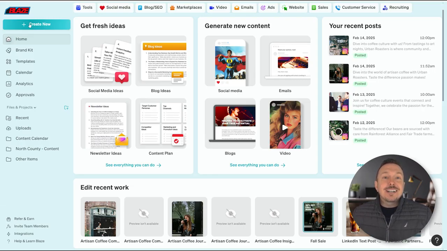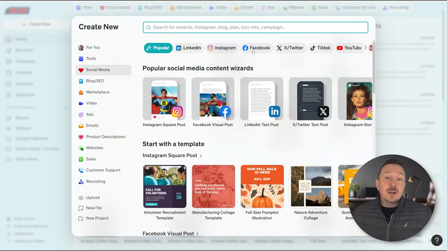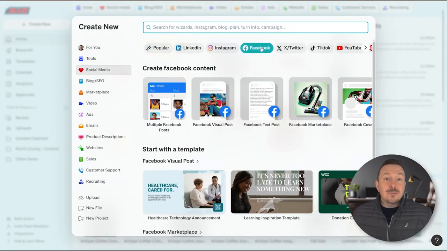From the homepage, click Create New. Select Social Media, then Facebook. This will filter the wizards down. Then locate and select the Facebook text post wizard.